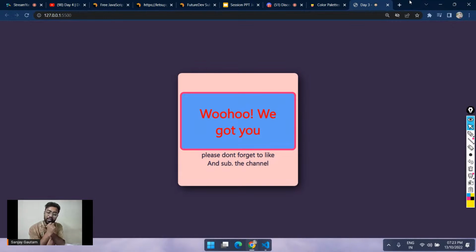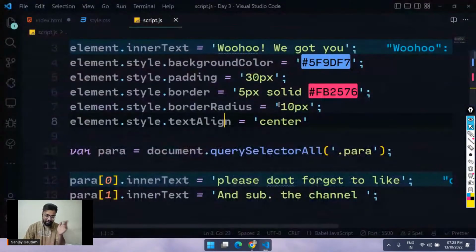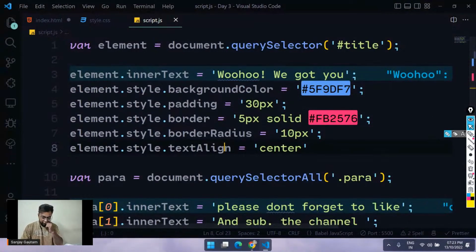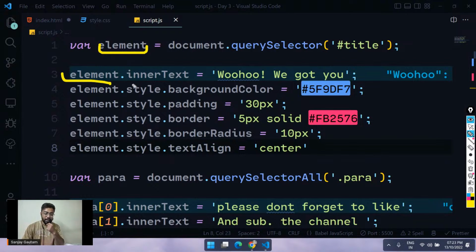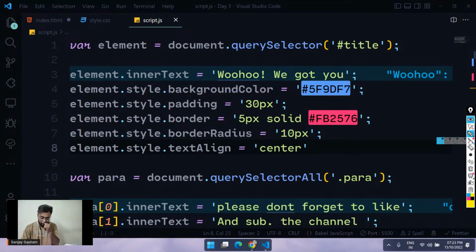We can modify the inner content. You can give it some styling and all. The styling part was really easy. Let me tell you how you can do it. Grab the thing that you want to style, write the element name, dot style and the CSS property, and just set it to the value that you want. Okay, so this is how you give style to an element.